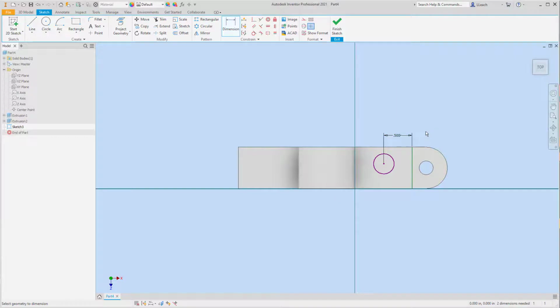And then what else do I got? Oh, it's going to be in the center right there. So if I project geometry, project this circle here so I get that center dot, then I'm going to use the horizontal constraint. I'm going to click this center dot, click this center dot. Now they line up. Then I need to dimension the diameter of this circle. That is 0.25, like so. And then I'm just going to finish my sketch.